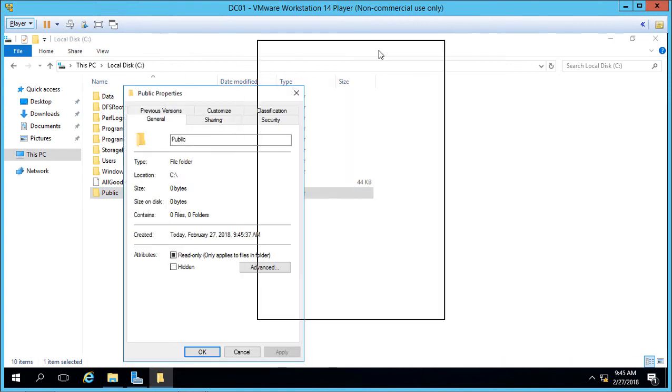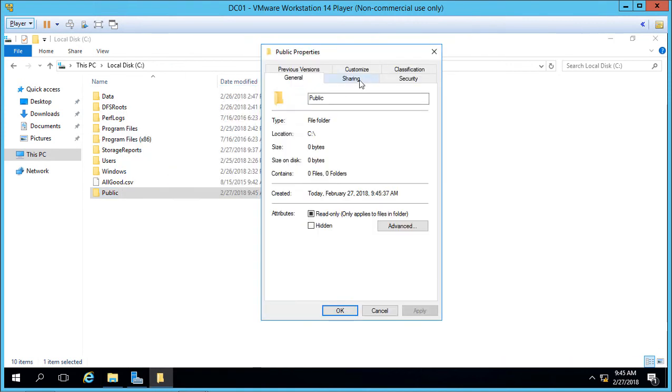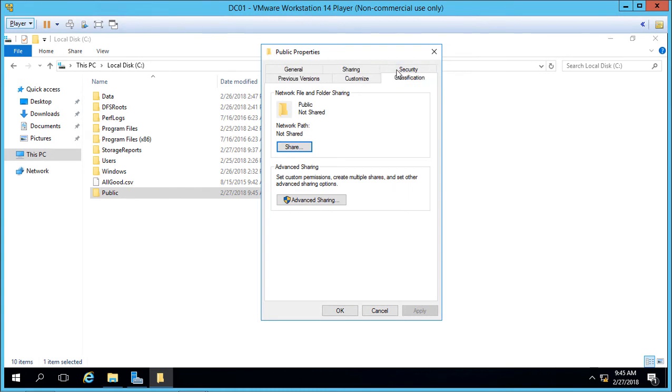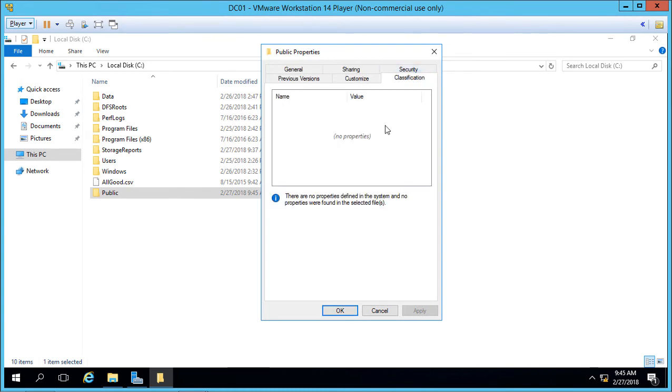And then here we have General, Sharing, and we also have this new Classification tab. Now, Classification is only something you're going to see if you've installed File Server Resource Manager. If you have not done that, you're not going to see that. But Classification allows us to give access to users based on more than just their username or group that they're a member of. We can also give them access or deny access based on what zip code they're in, what street they live on, what department they're in. So it's a lot more granular type of access.